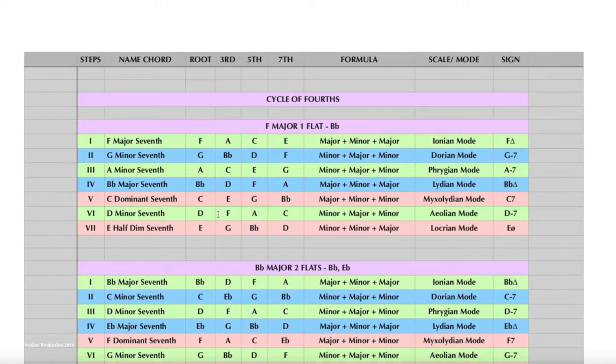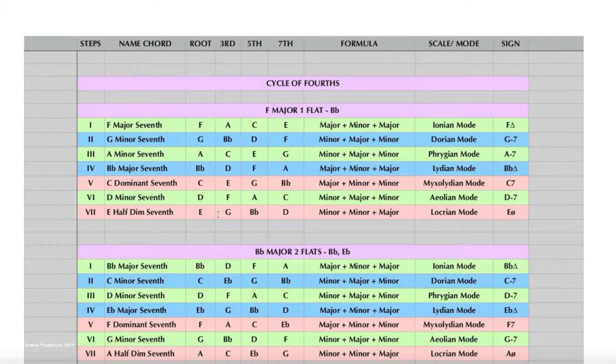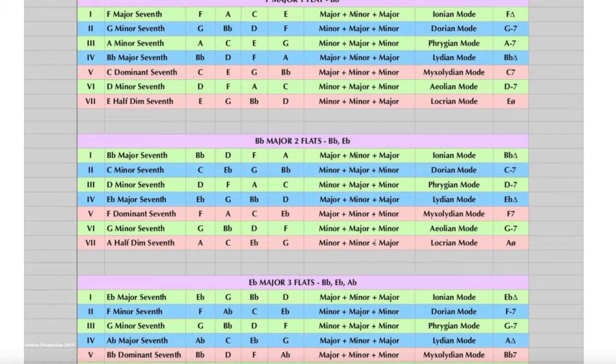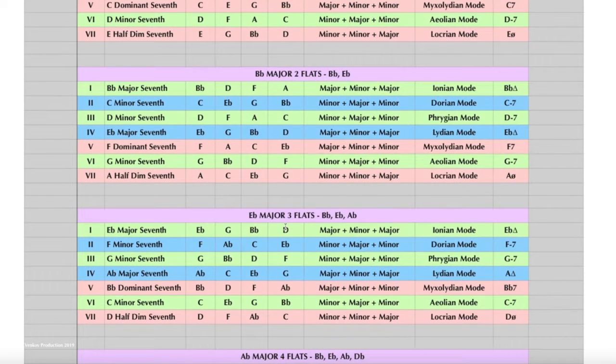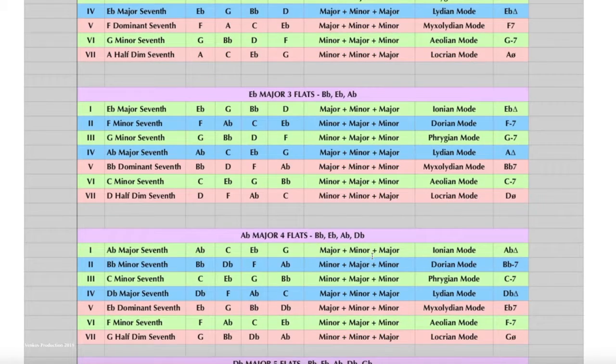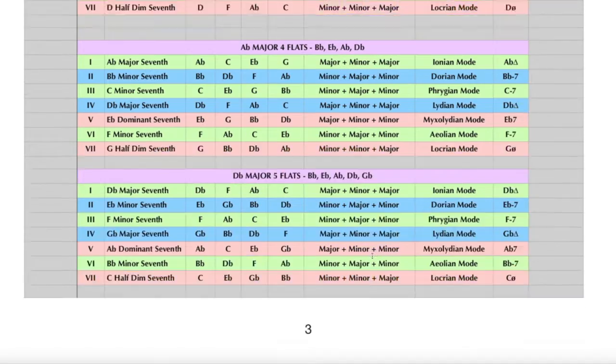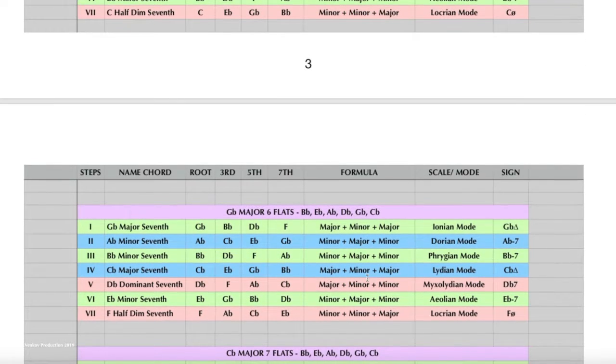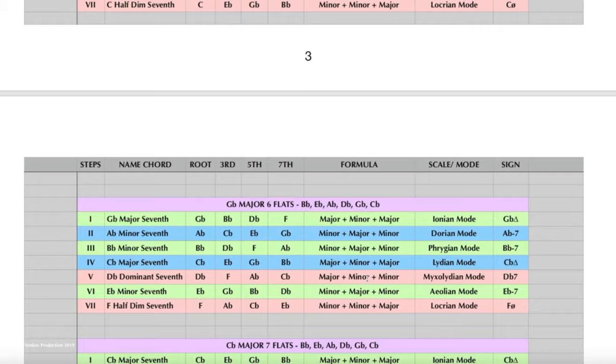Here I write down the cycle of fourths. Here I write all the major keys that have flats. As you see here, B flat, E flat, all the things are going in fourths. B flat, E flat, it's a fourth. E flat, A flat, it's a fourth, and in this way the same thing is written. All the flats are written in this direction, in fourths. So this is another reason we call it the cycle of fourths.